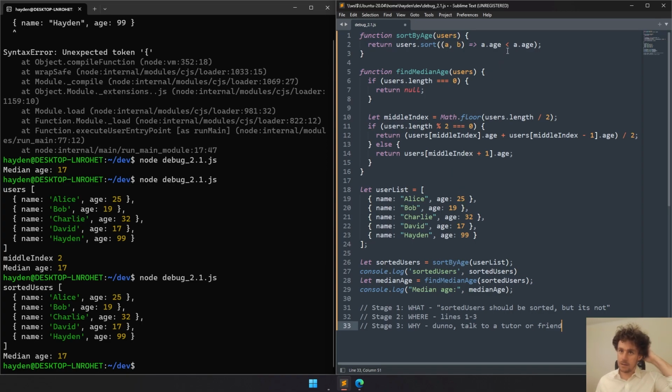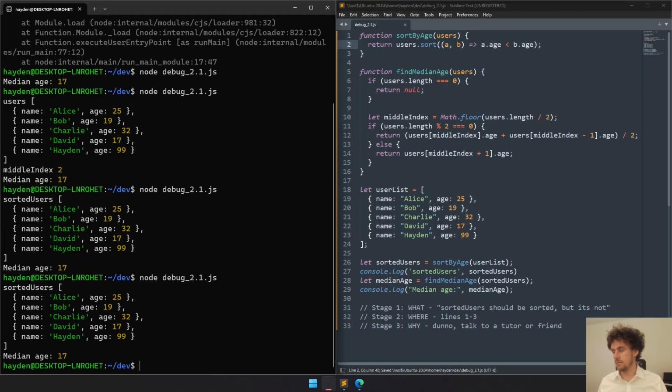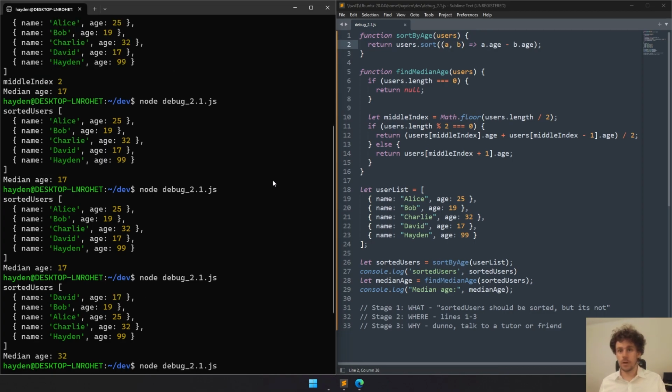Now, in reality, I'll point out that there's a bug here where that should be b.age, so that's just bad code. When I run it again, they should be sorted there. Cool, and that looks good. Obviously, we wouldn't expect you to know that. Maybe that's something a tutor would have helped you with. But now we'll try and run the code, and you see that the median age is still wrong again. We expect it to be 32.